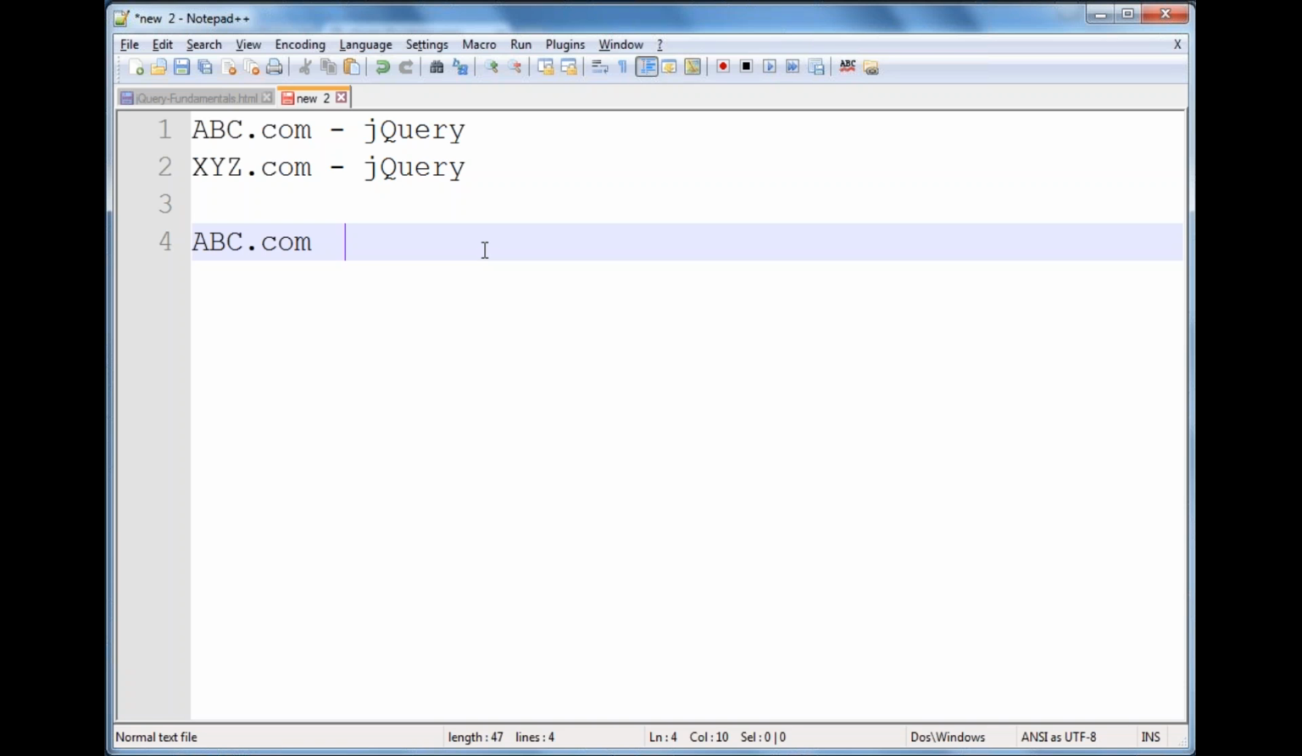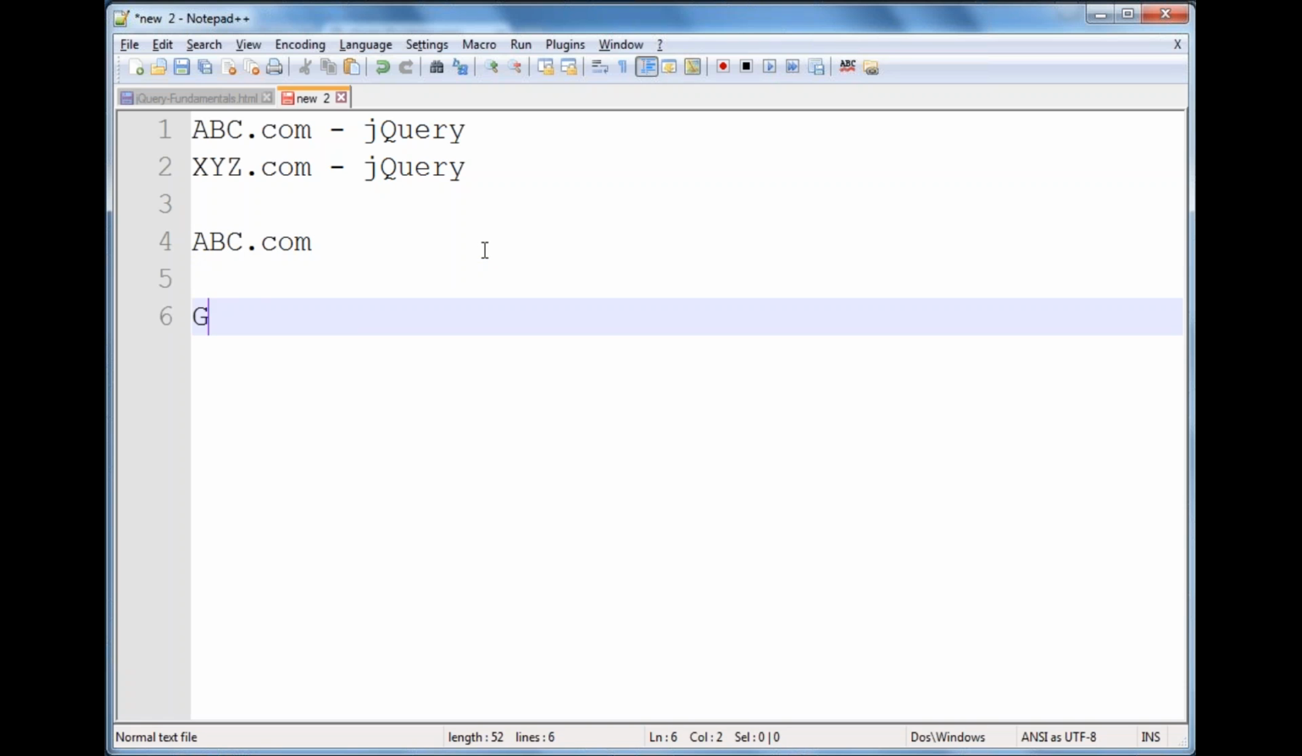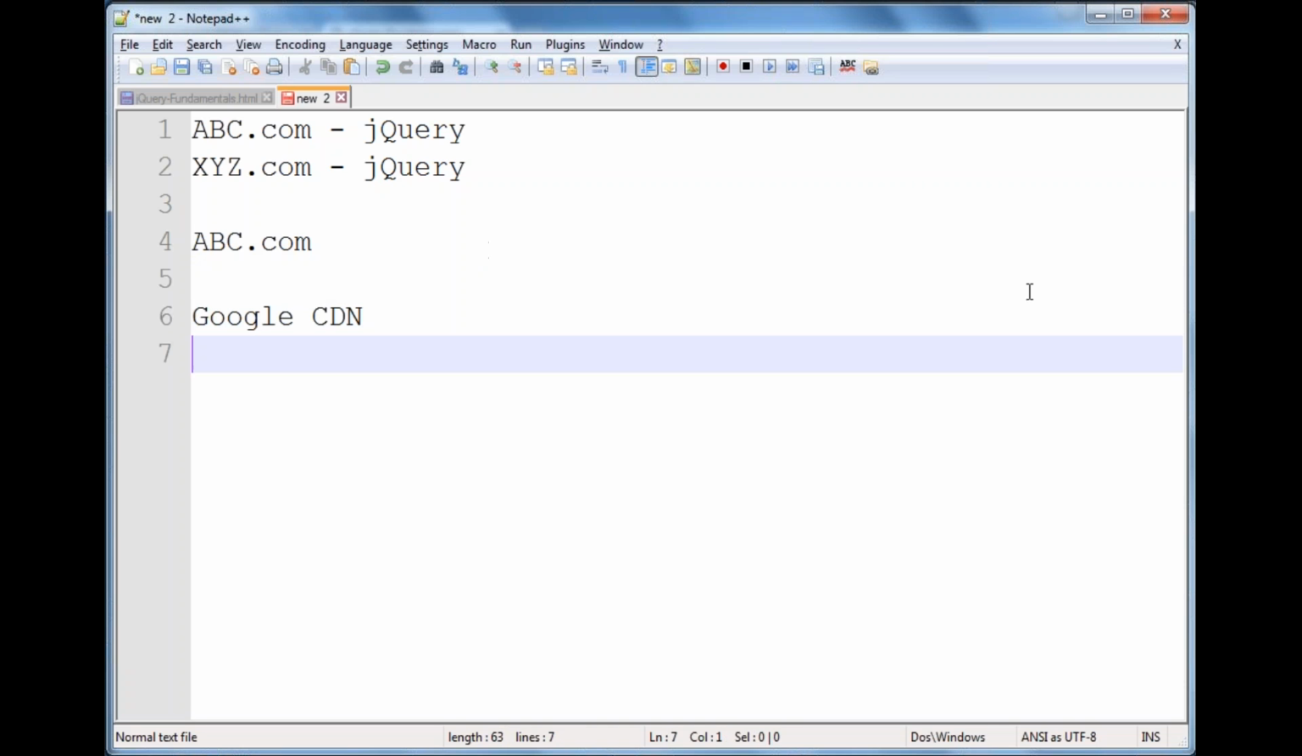Another problem here is that when I'm trying to download it, it won't take the details from the nearest server. It will try to take it from the place where it has been deployed. These are two concerns. Those two concerns can be easily addressed with the help of the content delivery network. For jQuery, we have popular CDNs. One is the Google CDN. This is a very popular one.